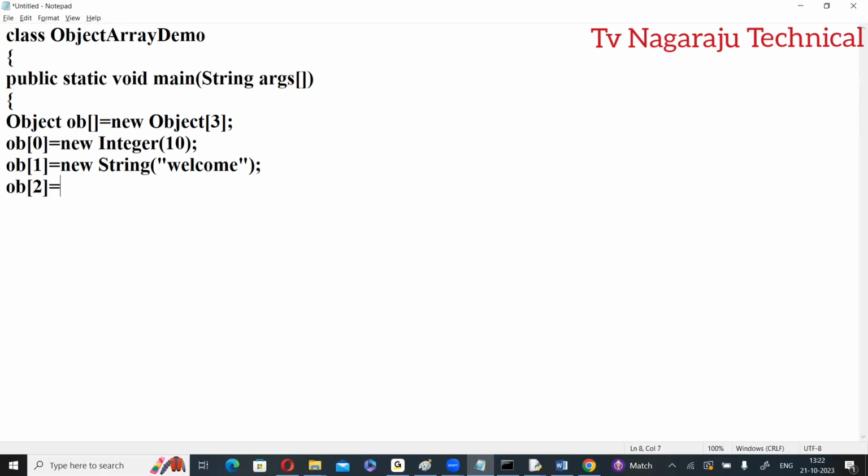Suppose ob[2] is equal to new. What is my class name here? ObjectArrayDemo. Take this one, new ObjectArrayDemo(). If you are taking any constructor, here in this program there is no constructor, so it is not at all required. Simply observe, two objects are there: one is an Integer wrapper class object and the second one is a string object. So directly display them: Object k : ob.